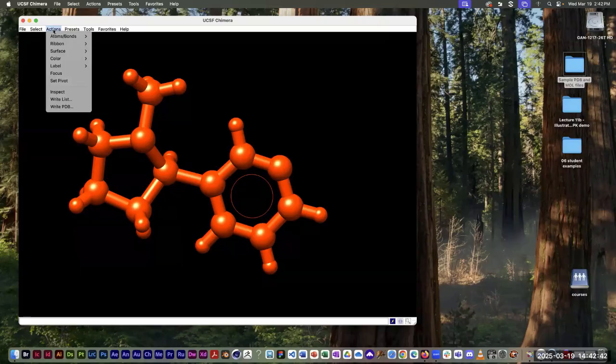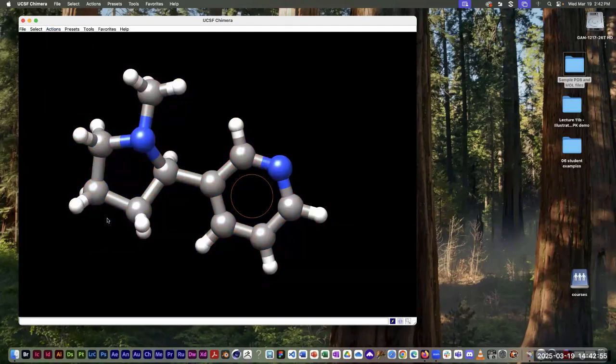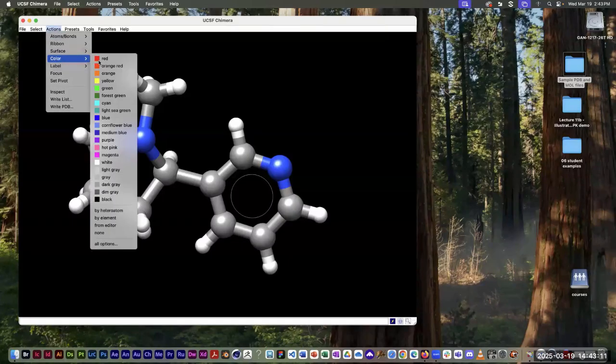For something like this molecule, I probably don't want to choose one of these solid colors and just apply it to the whole thing. I'm going to choose color by element. And this should now change the tan carbons back to gray. And it does. So when you open something in Chimera, and it gives you those tan carbons, if you really want them to be gray, you just say Actions, Color, Color by Element.